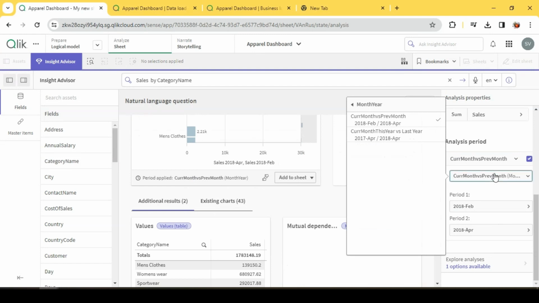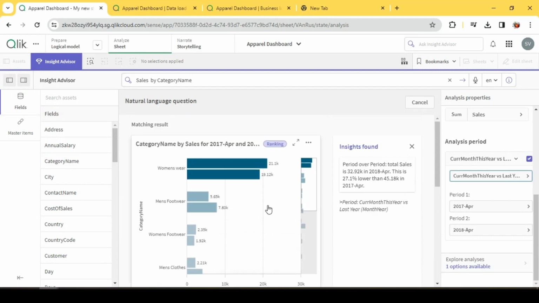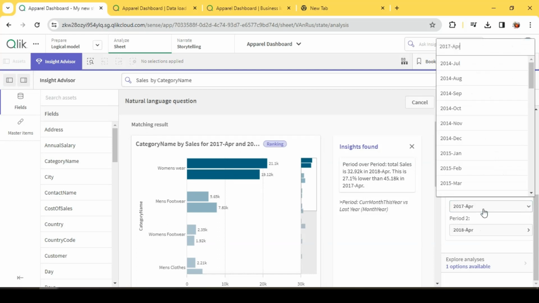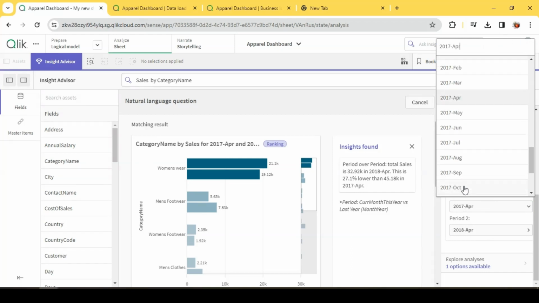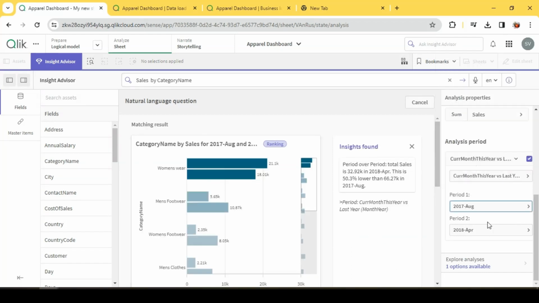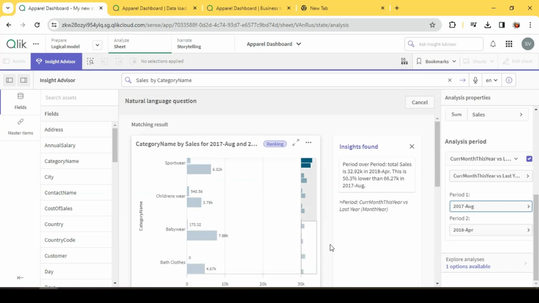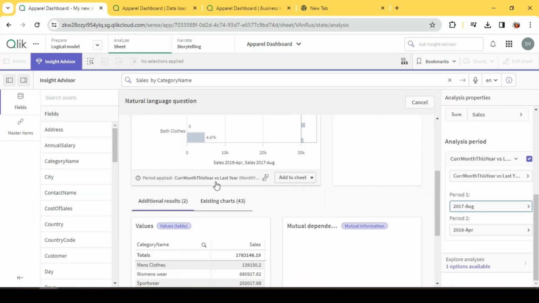If I click on this, I can see what other calendar period we have defined in the logical model. We created one more, for this year versus last year. Let me select that. When I select that, you can see the chart has changed. It is showing 2018 April versus 2017 April. Here also we have options to change it. Instead of 2017 April, if I want something else, I can customize it. But by default, it is going to be the current month this year versus previous year as per our definition. So this is how the calendar option helps us.